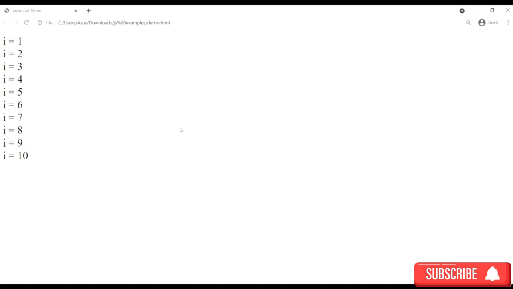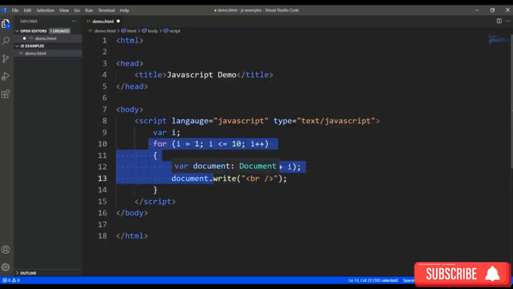As you can see here, i is equal to 1, 2, 3, 4, 5, 6, 7, 8, 9 and 10. So as I said in the description as well, we will use this for loop when we know the condition, that is, when the number of executions is known. Here I am starting from 1 and taking it till 10, so it's obviously sure that I want this loop to execute from 1 to 10.